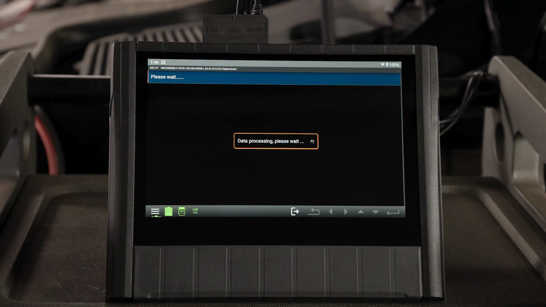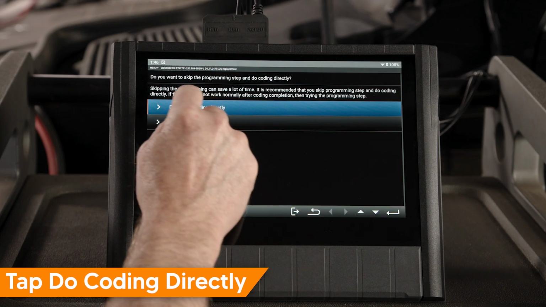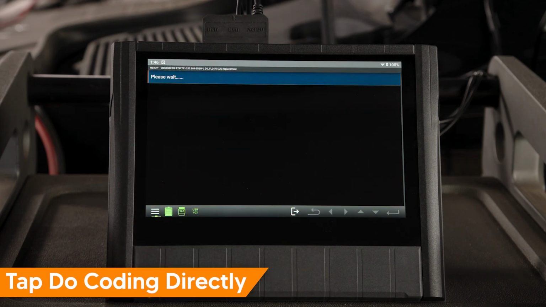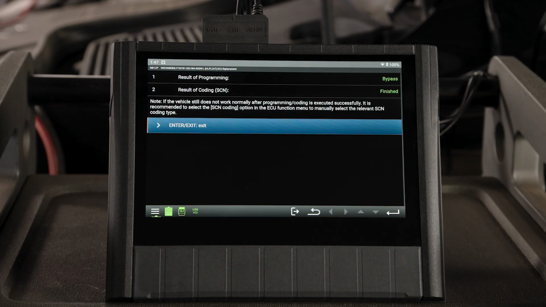Tap No. In this step, it is recommended to save time by not updating the programming software and to simply perform SCN coding. You can always come back later and program the module if coding only does not result in a successfully commissioned module. Tap Enter, do coding directly. Once complete, you'll receive a message confirming successful SCN coding.